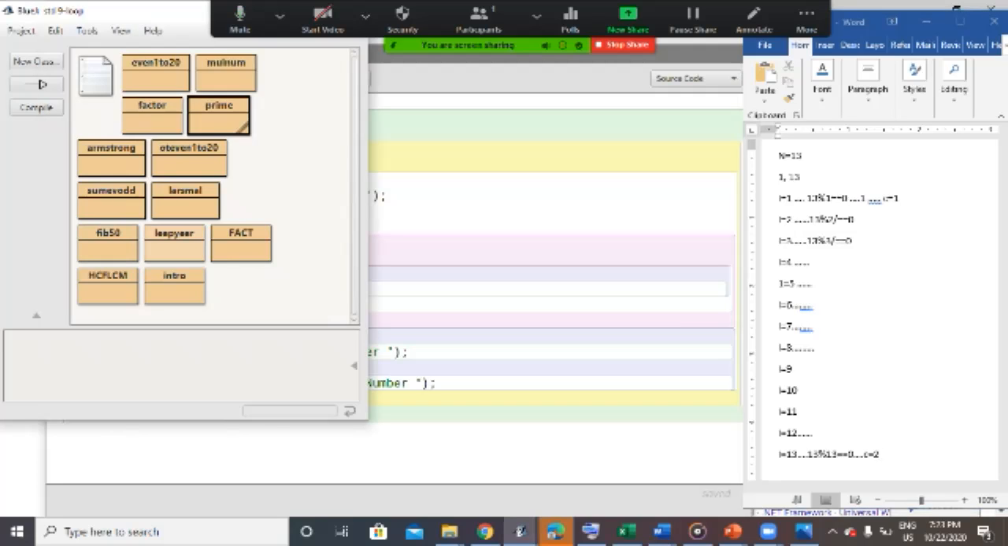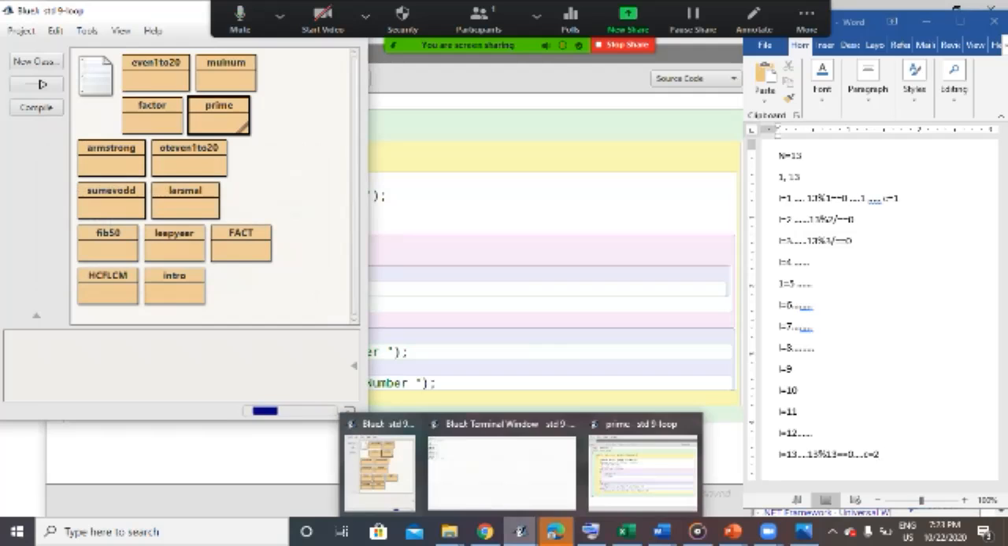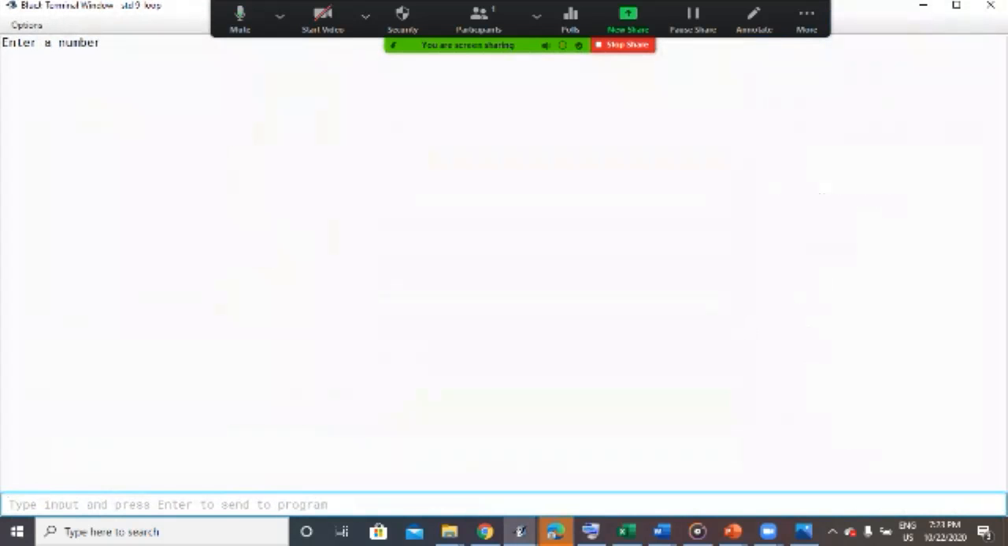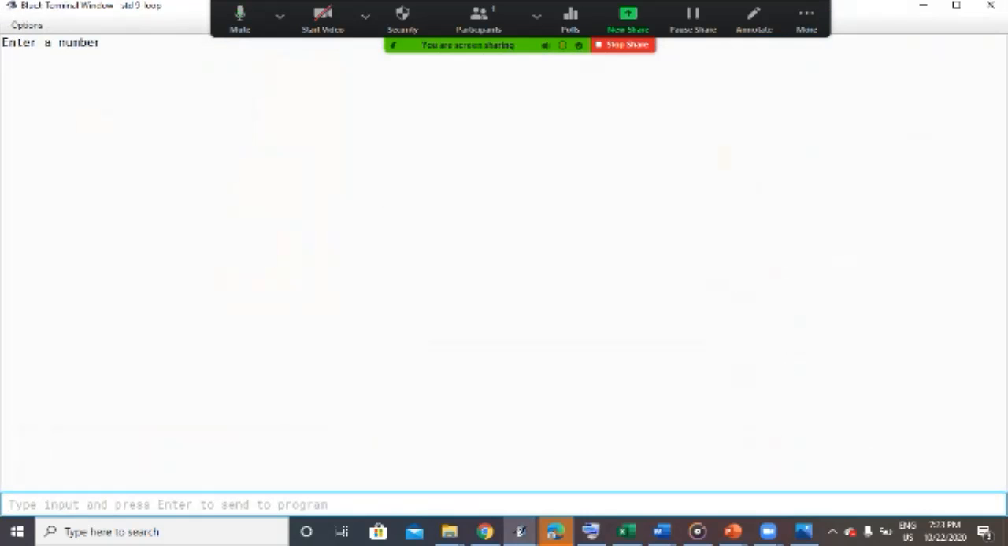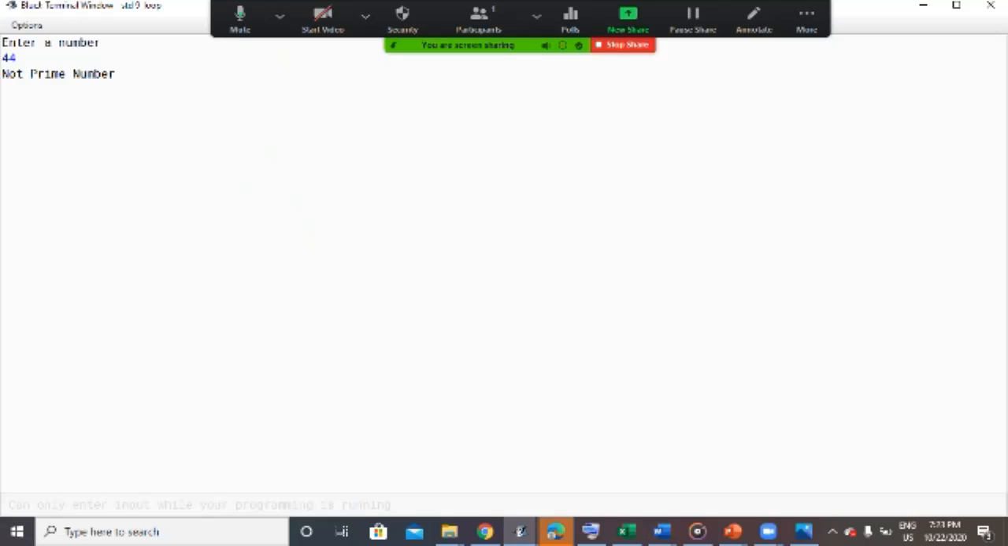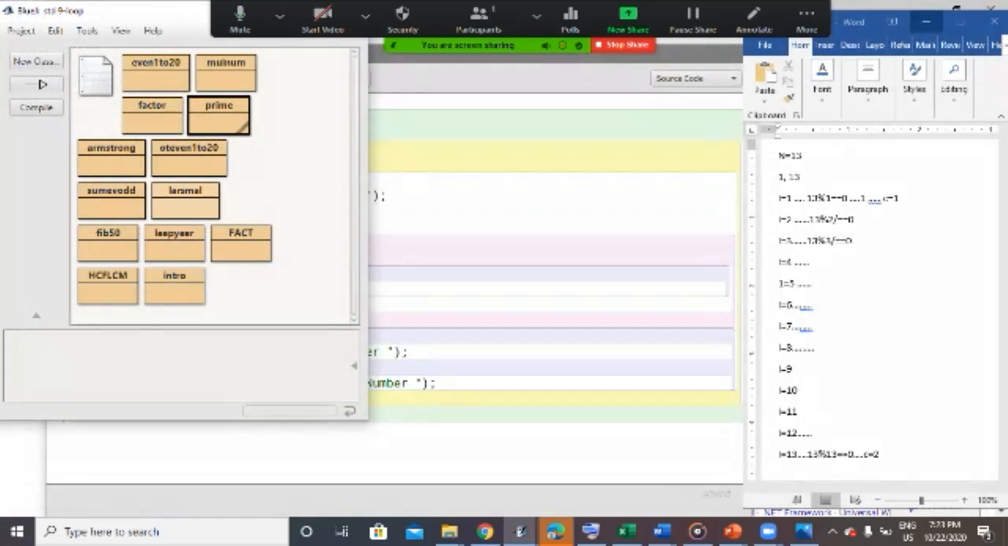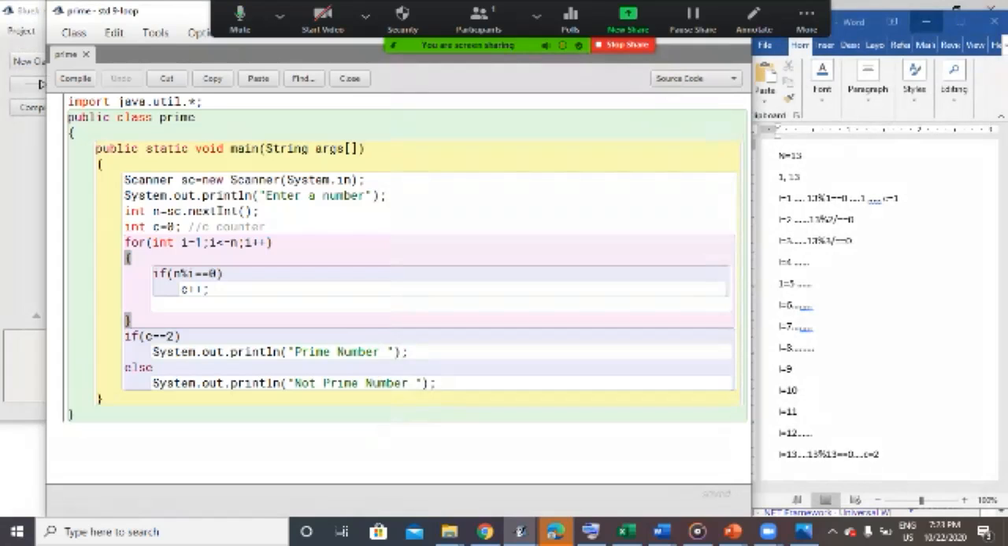Let's run a program and check. I enter 43, it's a prime number. Again we run the program. 44, not a prime number. So factor and prime number are both almost similar. In prime number, the counter for the number of factors should increase to 2 only, then it's a prime number, else it's not a prime number.